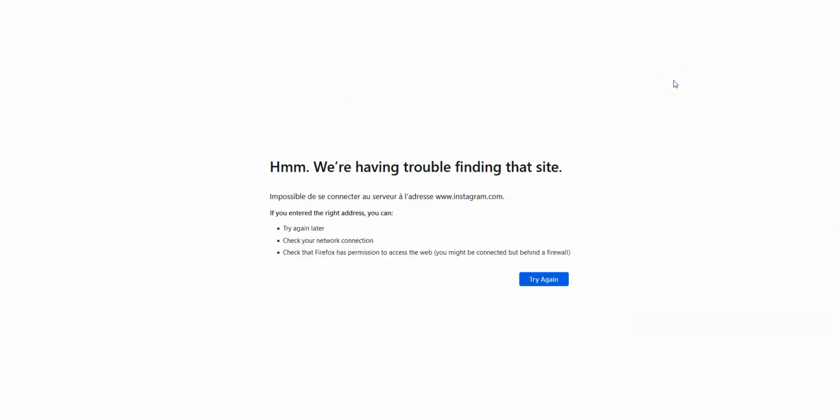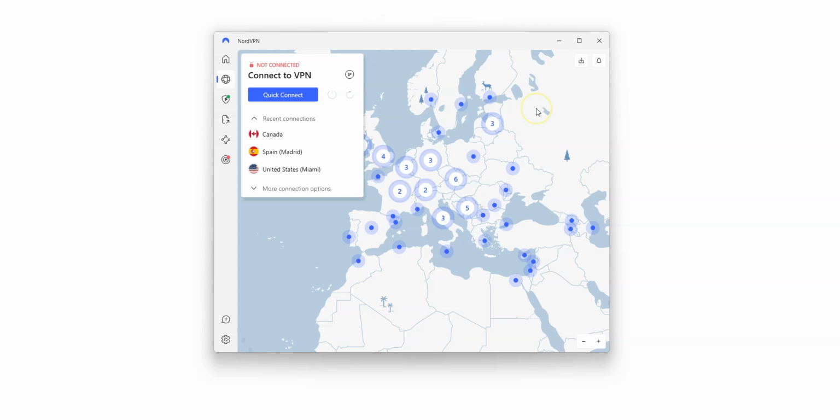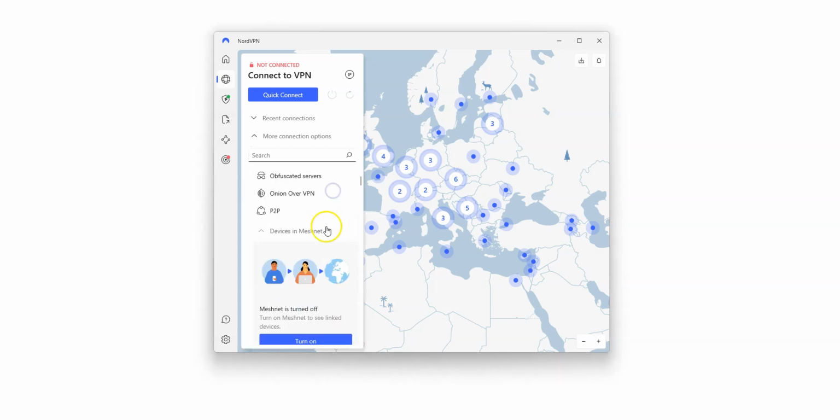Imagine I would like to access Instagram. As you can see, I don't have access to the website. Same problem with the app. If I want to access it, what I need to do is use NordVPN to make it look like I'm somewhere else. You can connect to a server using the map or from this list on the left.